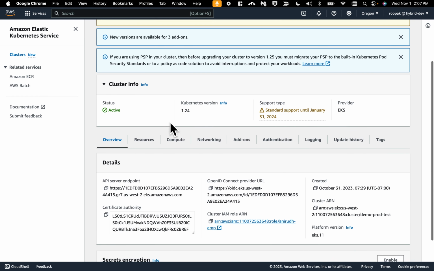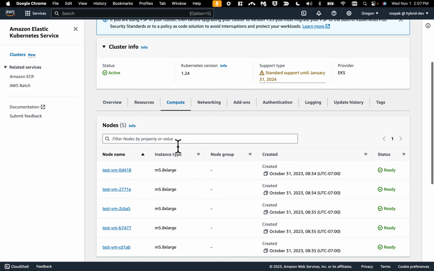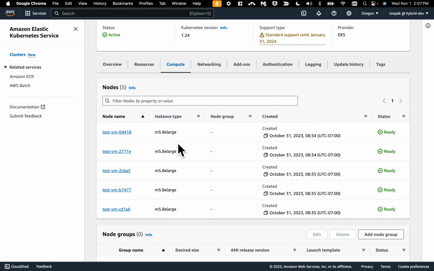It's running 1.24. If I go to compute, we can see all the EVMs that I have created on the bare metal pool on EMP show up here. So CD1AB was one of the ones that I showed you. B7477 was another one that I showed you. Remember, I'm running M5 8x large, 5 of them running on one bare metal. And this is really the root of how we save the cost. Because these are underutilized nodes, we are able to over provision all these virtual machines onto one bare metal.